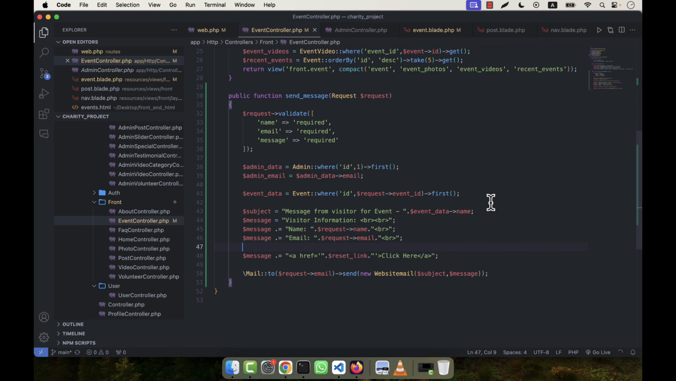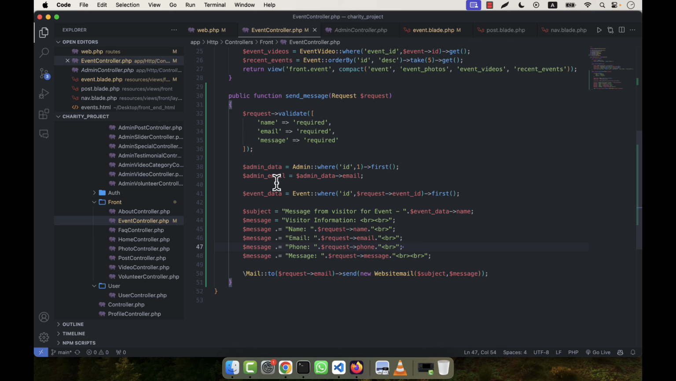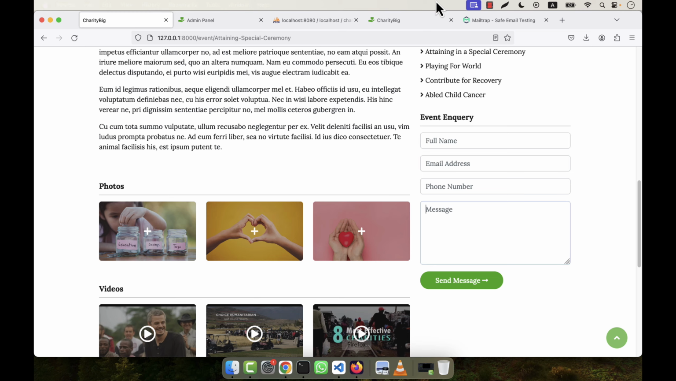So name, email, there is a message, and I am going to close this one. So email, and there is another one that is phone, so request phone. Then message will be sent to admin email, right? So admin email is the admin email, then message will be sent, and after the message is sent, there will be a message is sent successfully. So let's check it.